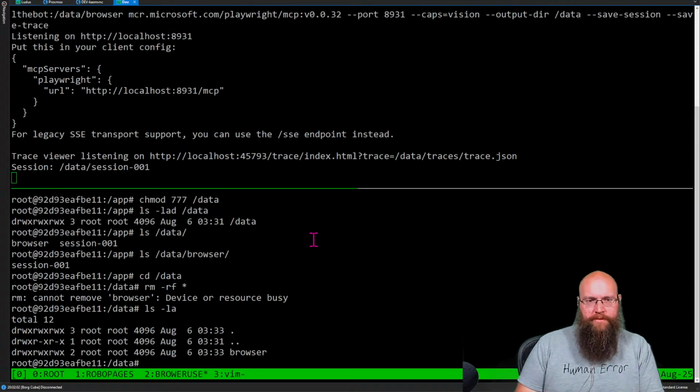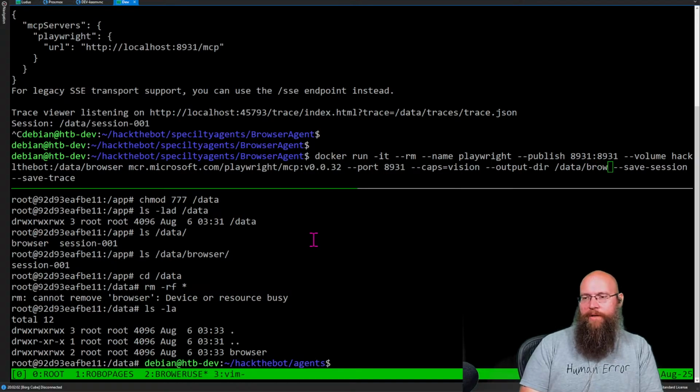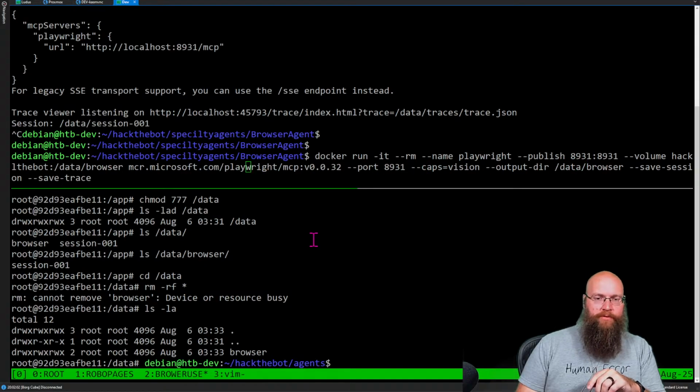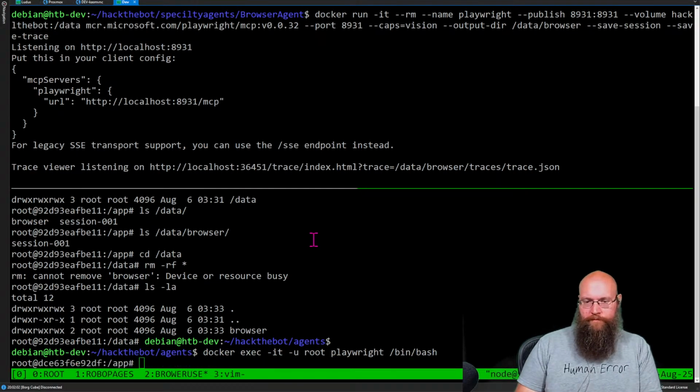Did I have this backwards? I think I did. I did. This needs to be data browser. And then over here, this just needs to be straight slash data. I think I had it correct the first time, and I psyched myself out.